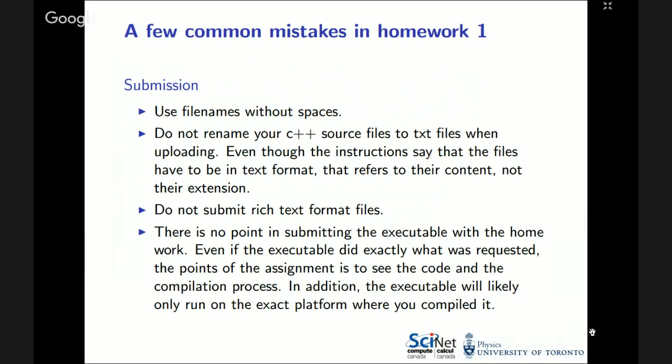And then finally, don't submit the executable that you built. It will probably only run on your machine and any machine that's exactly like your machine. As long as the build procedures that you give us produce a running executable, that's good enough, and that's exactly what we'll test out. Okay, so there's no need to submit those.